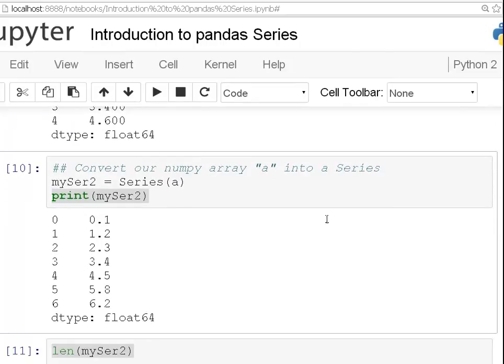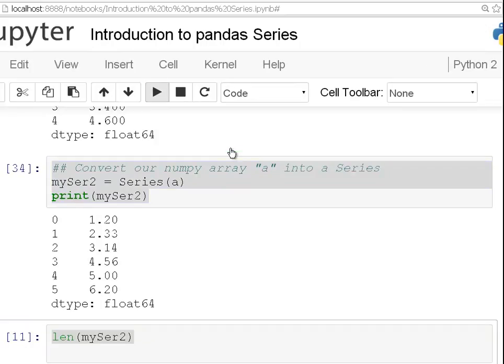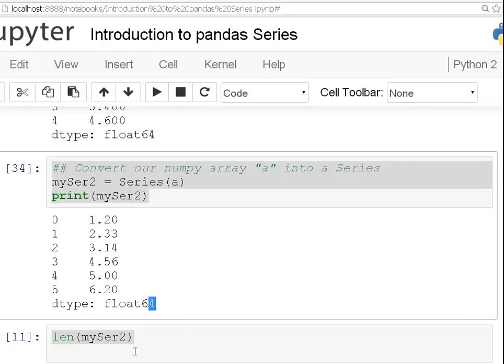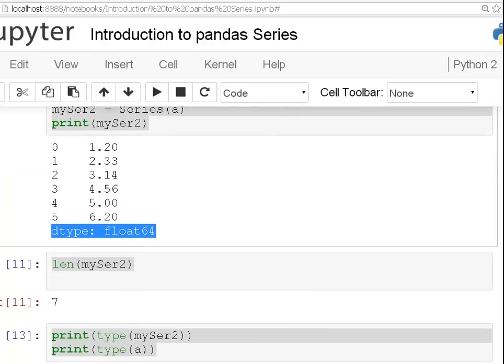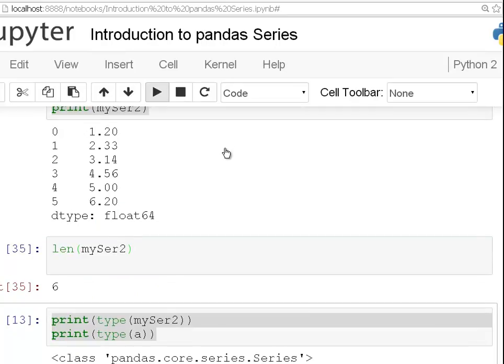Now earlier on we created this thing called A, our NumPy array, and what we could do is turn that into a series. It's essentially the same thing again. The argument here is a NumPy array, and using this command, Series, just turns it into a series. So we're going to call it my_series2, ser for series. Okay, so it prints out the elements there, and also shows you the data type, and it's a float. Okay, so how many elements do we have? Never mind that, we have 6 elements.